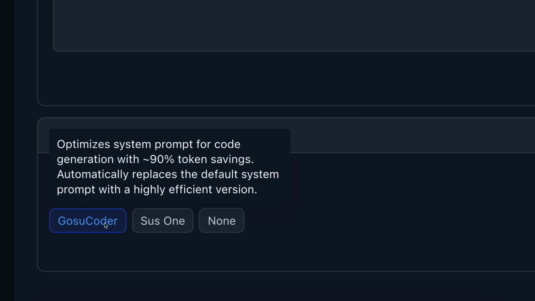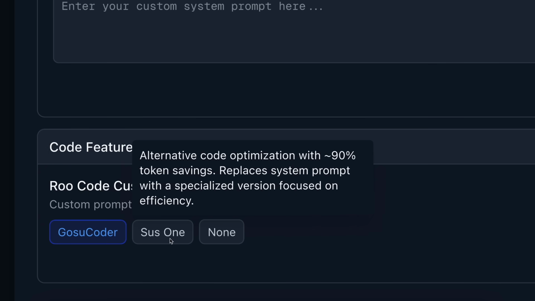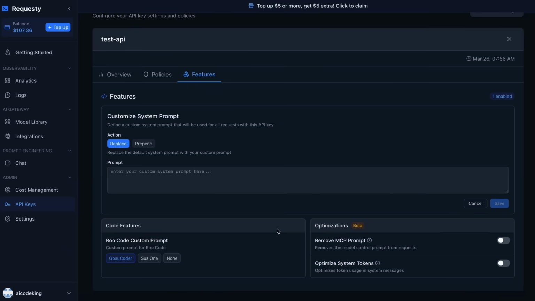I actually use this GosuCoder one, and what it does is that it limits RooCode to only output majorly code without a bunch of gibberish, which takes up a bunch of tokens, and also optimizes RooCode system prompt for less text. There's also another variant, and both perform similarly. I prefer the GosuCoder option.